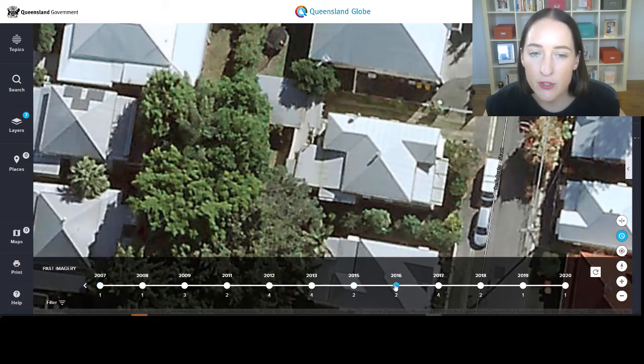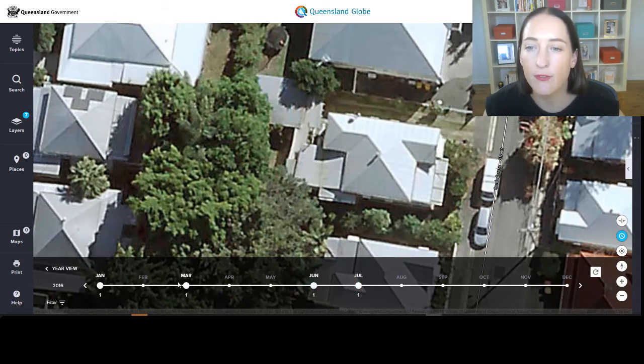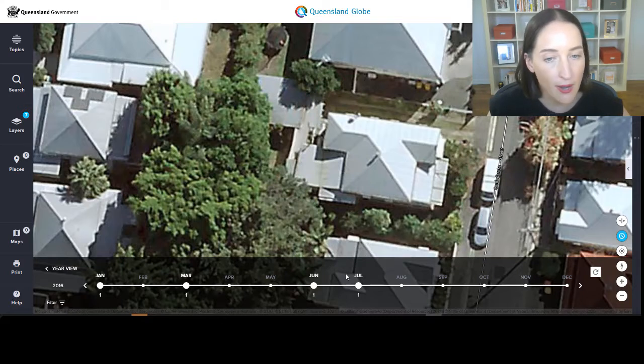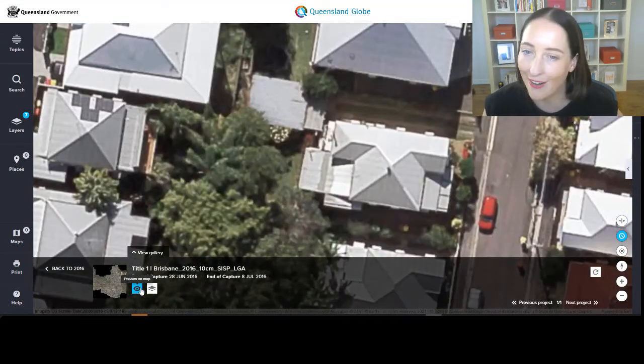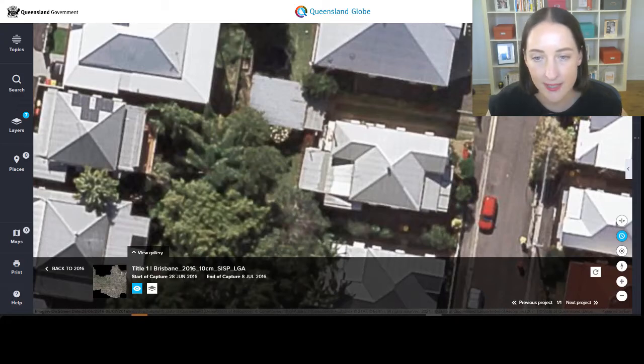Now, if you click on one of those years, let's say 2016, you then see each of the various months that the photos were taken. So in 2016, we can see that a photo was taken in January, March, June, and July. Now, if you click on that photo, you then need to come down to this little eye symbol, and boom, if it works correctly, it should change the photo. There you go. So as you can see, we've now jumped from the most recent aerial photo, which I believe is like 2020, back to the 28th of June, 2016.